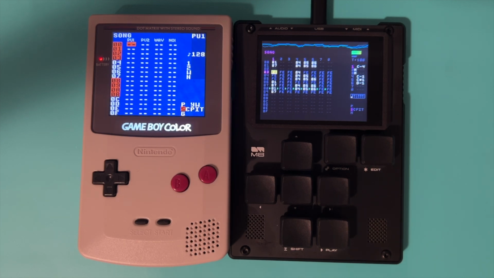The M8 tracker spawned from the Game Boy game LSDJ there on the left. And you can see the DNA. It still has the A and B buttons, the select and start buttons at the bottom, and the D-pad controls. But it's turned into a professional music studio that fits in your pocket.